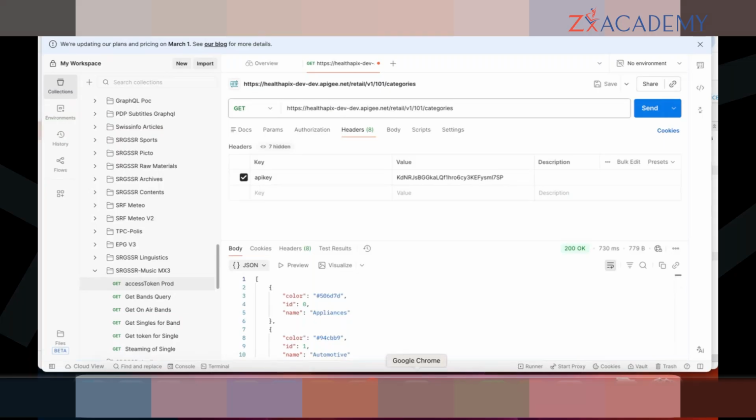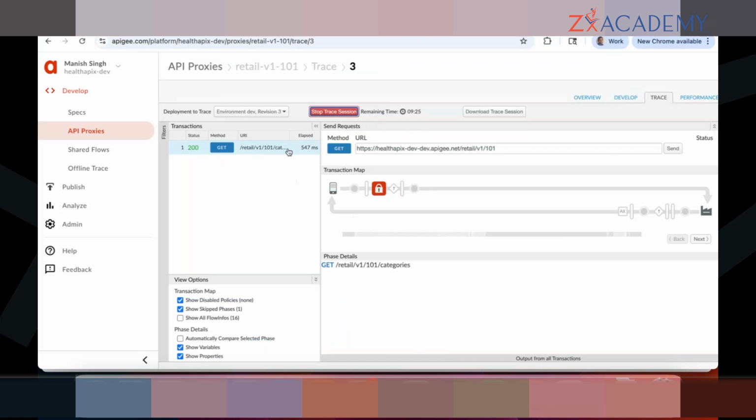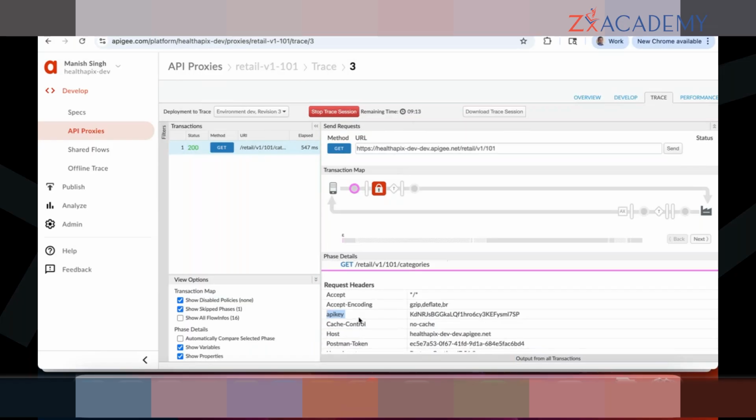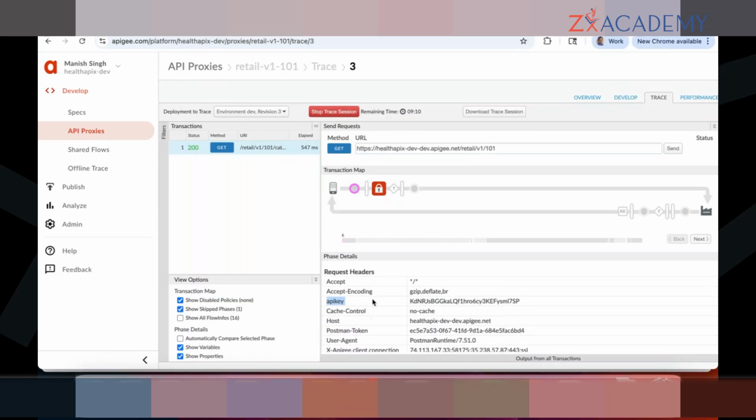Now in the trace, when the request comes, you click on the first circle. This circle is the request received from the client. You see this header is coming, api key. It will have the value, whatever value you gave, in the header. And then here you see the policy. Previously it was not there, because we had the policy in the pre-flow.